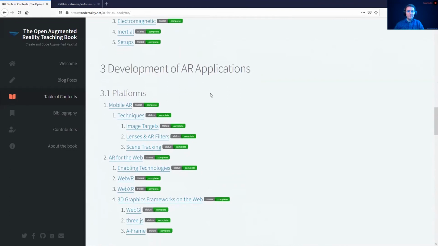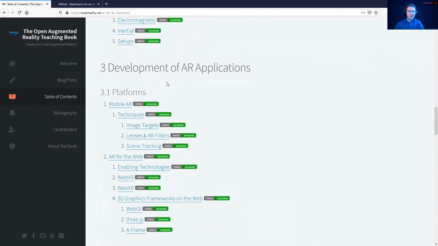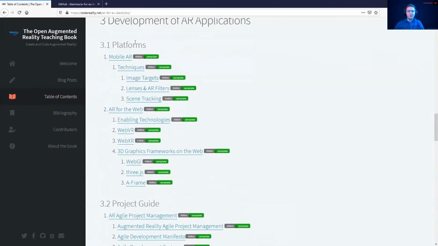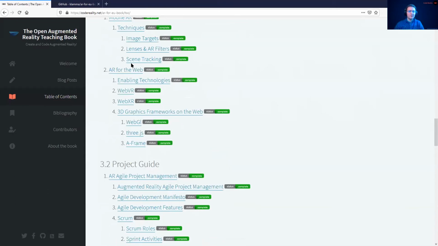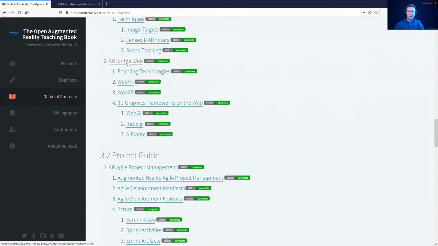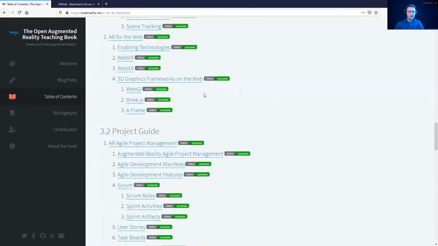And after that, there is the big second part of the book, which is the more hands-on practical part, which actually goes into the concrete technologies and the libraries that can be used to create AR applications. First of all, we cover possible platforms that can be used. So, for example, there are chapters about mobile AR, and also the shift of AR to the web is one thing that is covered there.